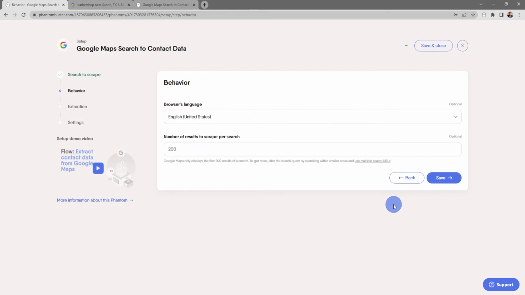Now here's where you tell what browser language you want to search with and the number of results to scrape per search. Keep in mind that Google Maps only displays the first 200 results of a search. So to get more, alter the search query by searching within smaller areas or use multiple search URLs in a spreadsheet. For now, everything looks good, so I'll click on save.